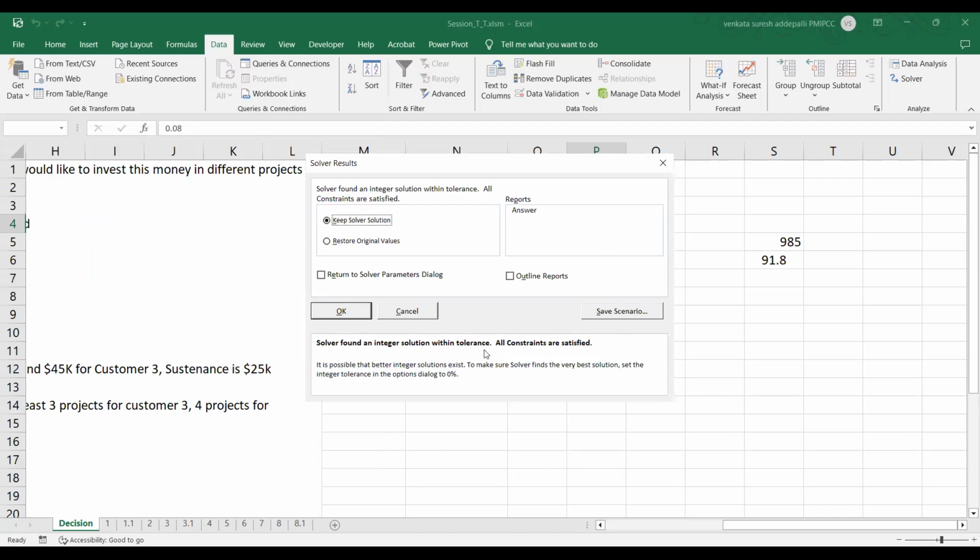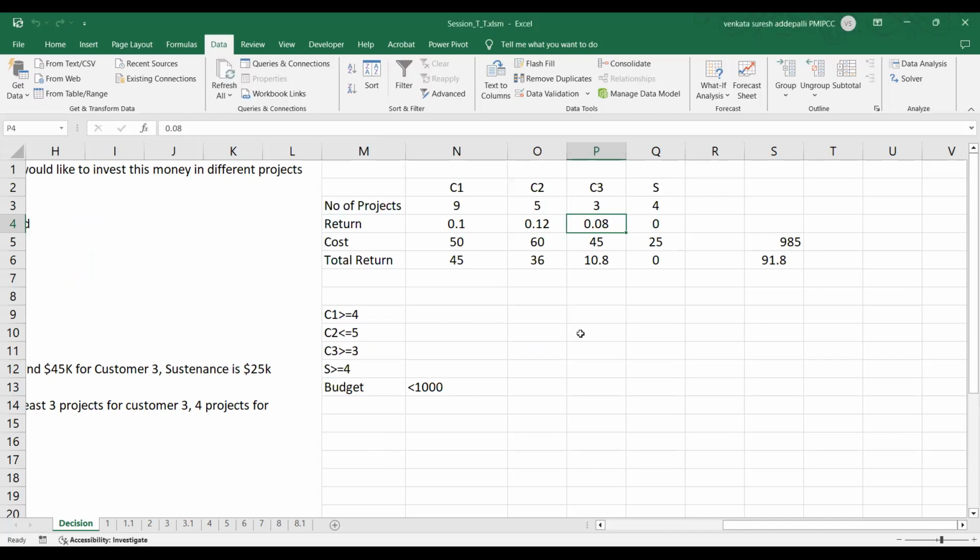Solver found an integer solution within tolerance, all constraints are satisfied. The solution says, given the constraints, you have to execute 9 C1 projects, 5 C2 projects, 3 C3 projects, and 4 sustenance. For that, you will consume $985K and your return is $91.8K.